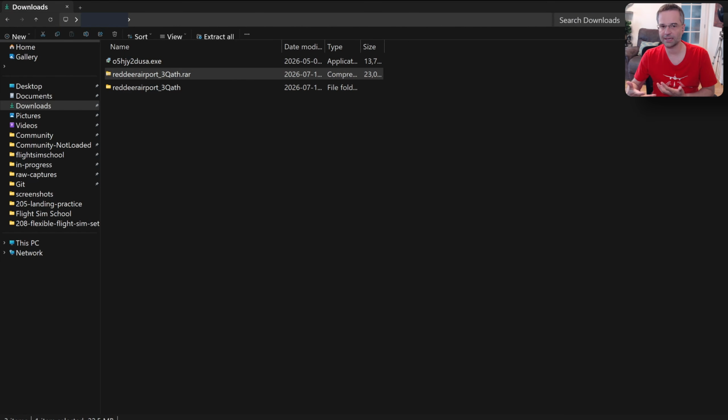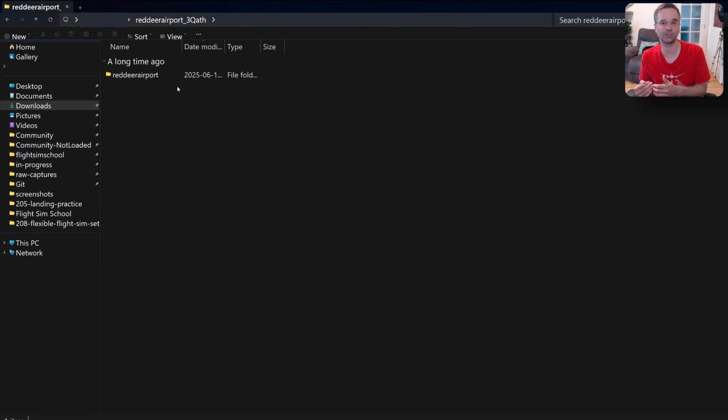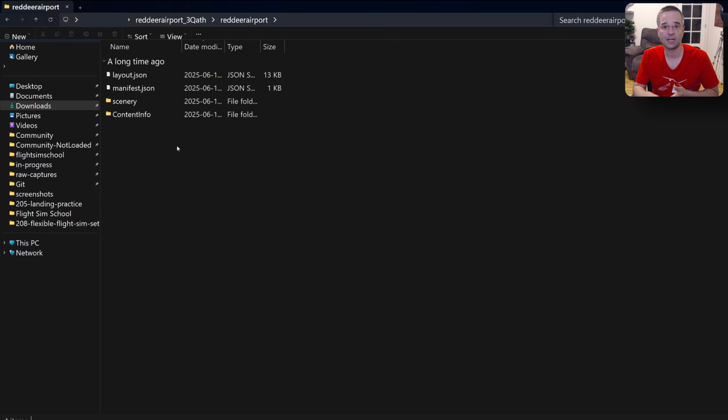The folder it extracts to isn't always the folder you need to move into your community folder though. You need to move the actual folder that contains the files for the add-on. So you're going to want to look into that extracted folder to see what's in it. There's nothing at this level here except another folder. So if we go into that one now, you can see here we have the files for the add-on.